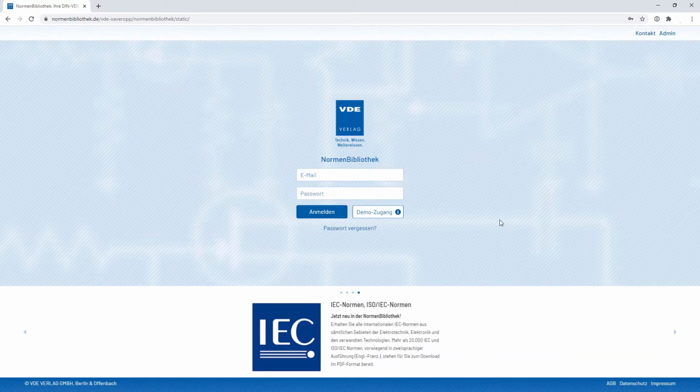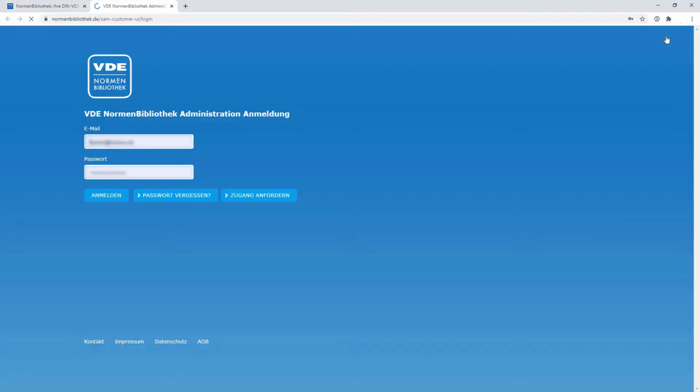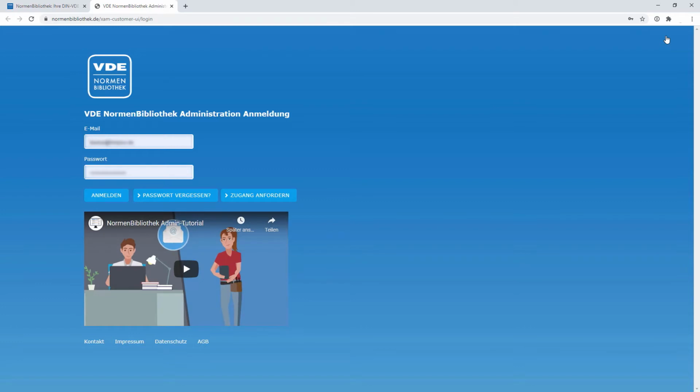If you already have an admin account, click on Admin in the upper right corner, and the registration form will open. You simply log in with your email address and your password. If you don't remember your password, you can click on Forgot Your Password. If you do not have access to the admin section yet, click on Request Access.